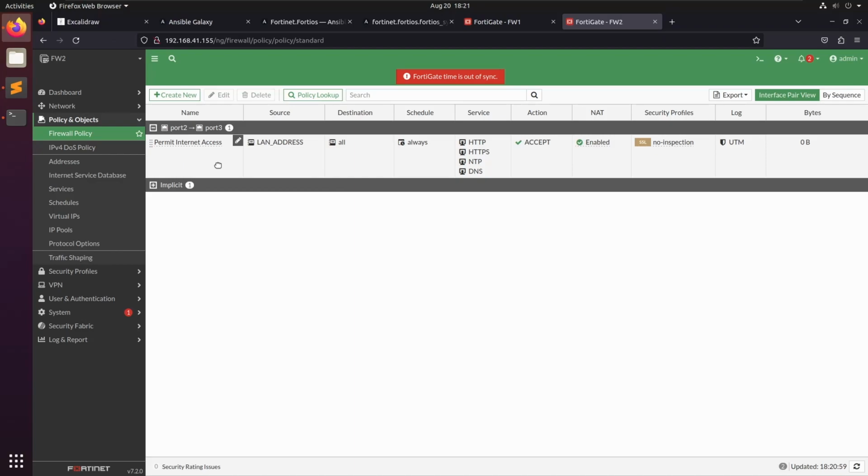But hopefully this is a very good foundation for you to start playing with Ansible and Firewall Fortigate.